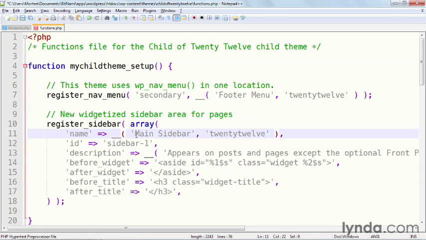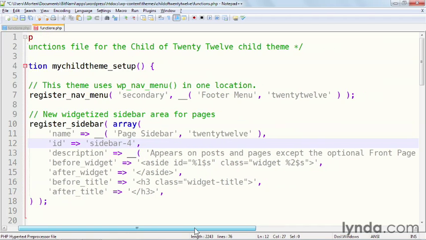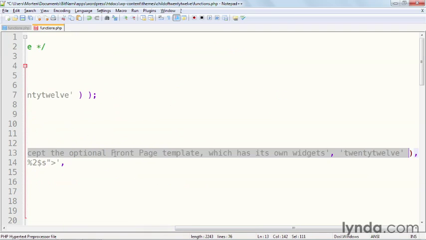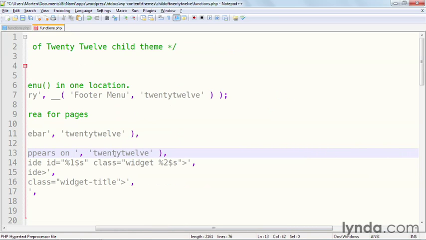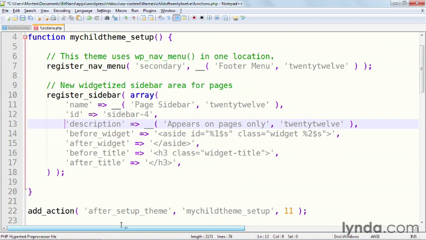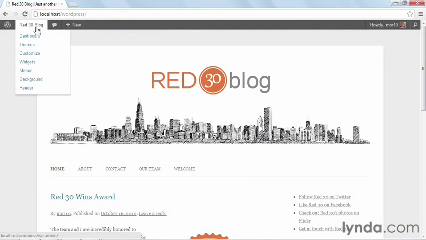And then I need to change some of these values so that it appears as a different sidebar. So I'll call this one page sidebar. I'll change the ID to sidebar 4. And then I'll change the description here so that it says appears on pages only. I'm going to leave the rest the way it is. And then I'm going to save functions.php, go back into my site, and go to widgets.